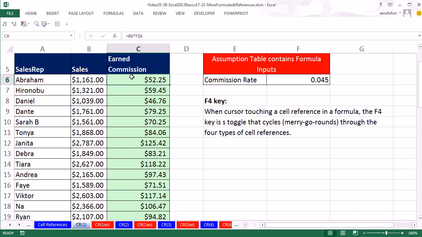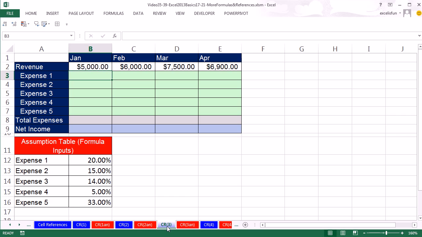Control Enter, up arrow. We want to look at our next example and see a situation where we have to know about mixed cell references. So I'm going to go over to sheet CR3. Clicked on CR3, and here we have revenue for each month. And then we have different expenses we need to calculate for each month.